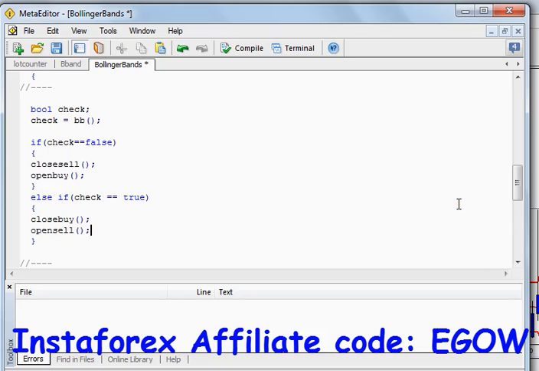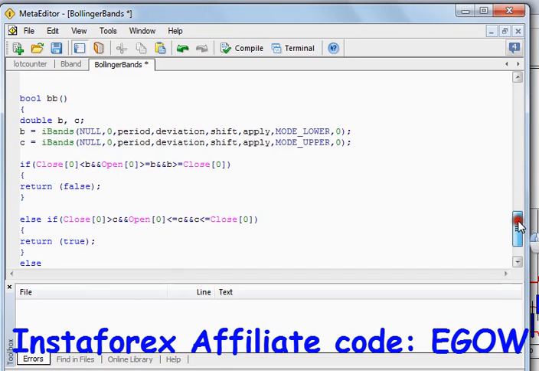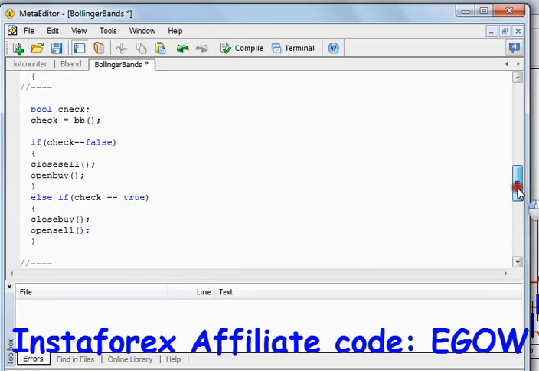So this is all for this tutorial. I know this is a very simple strategy and it may not be very profitable, but by watching this video you know how to use the Bollinger Bands indicator in your expert advisor. Search for more strategies which use Bollinger Bands, use this function to extract the information, and then use it in your expert advisor based on your strategy.